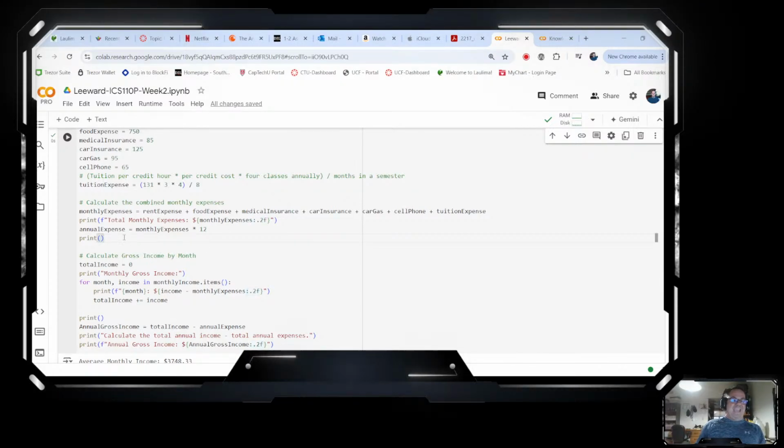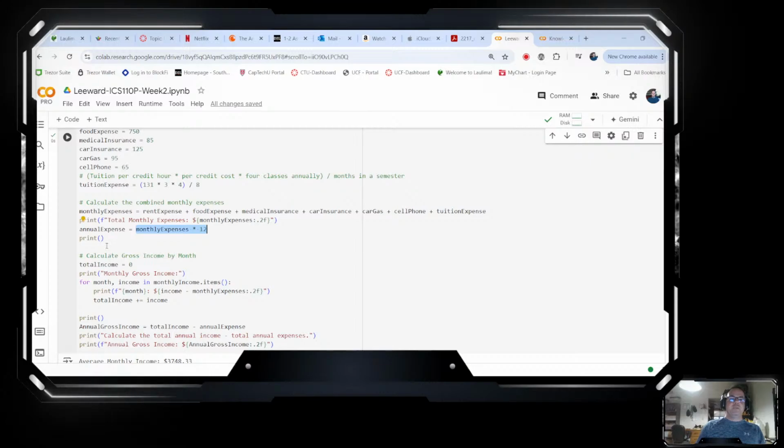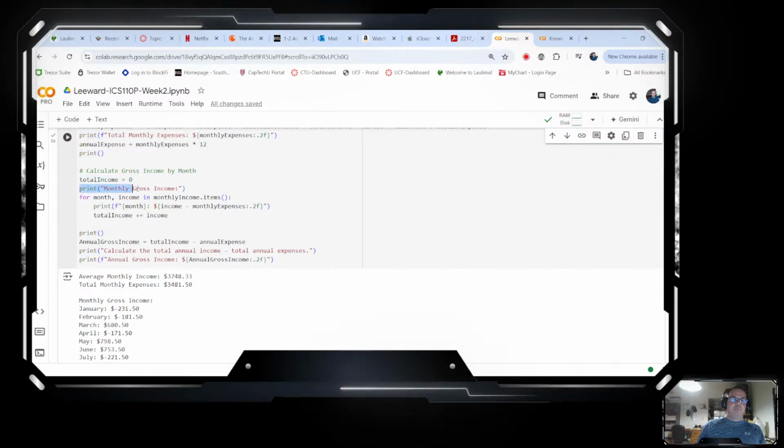And we're going to figure out our annual expense. So we take our monthly expenses and we multiply it by 12 because we're assuming that the expenses do not change on the monthly basis. They're pretty static. We'll go ahead and get a blank line and then calculate the gross income by month. So the total income, we're going to print monthly gross income.